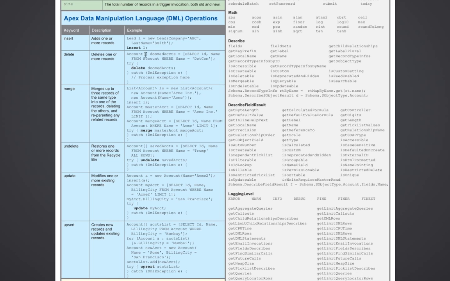And if you write insert L, it means you are inserting the data. There's no need to write insert lead company equal to and all this information. Simply you initialize, define, and insert the variable you defined. Here L is the variable of type lead. Insert L will automatically insert the record.